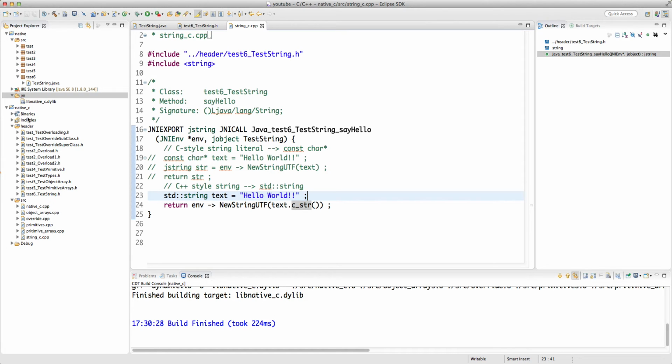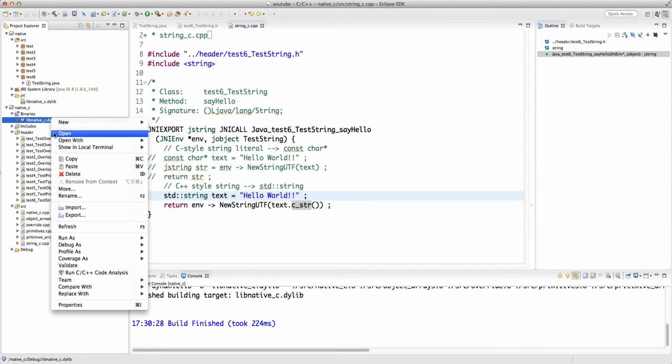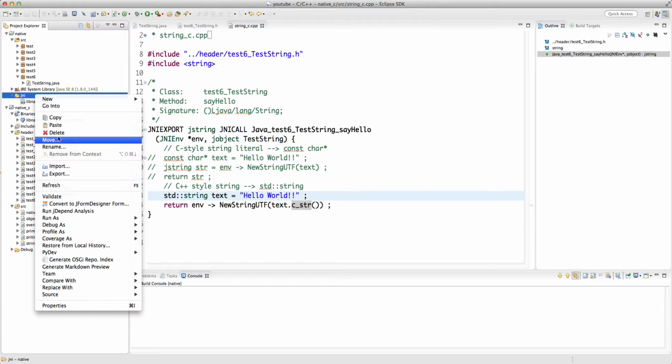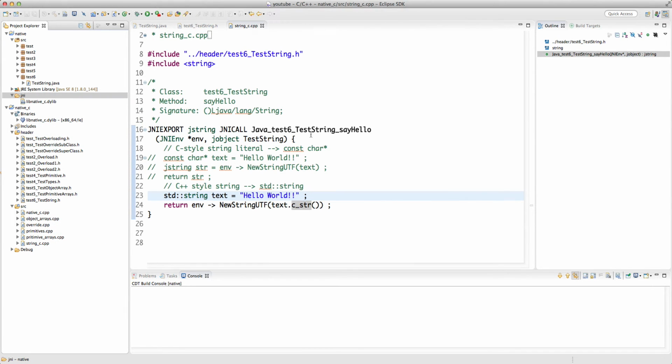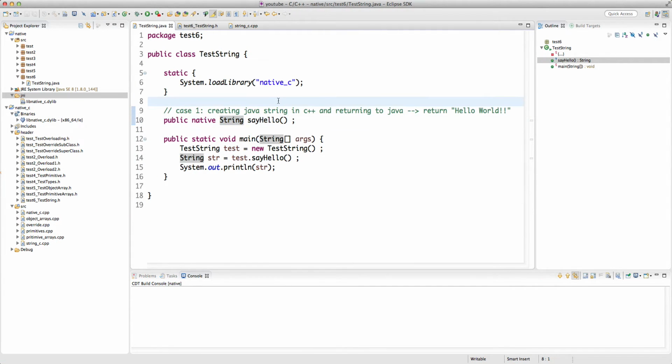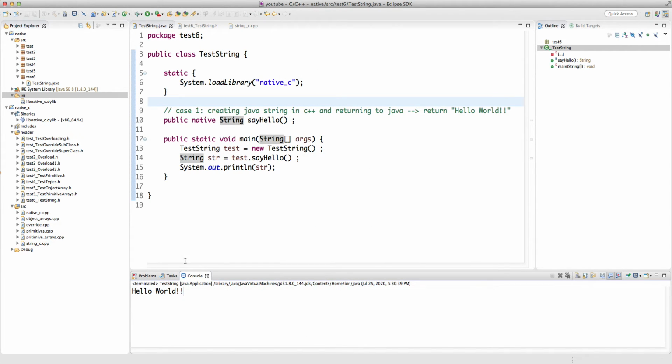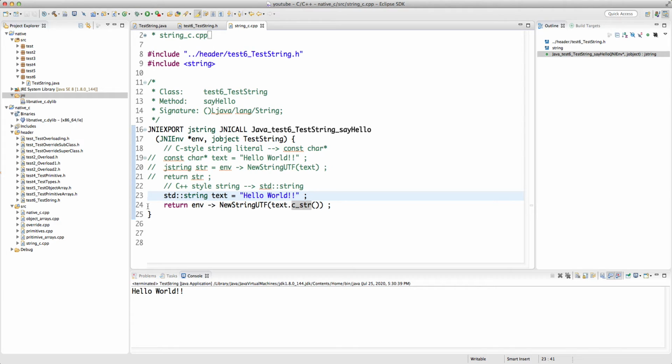So this compiles, and then if I copy and paste the new dynamic library to Java and then go here and run it again, this works. And this time I'm using the C++ string object. Okay, so this is the first thing.